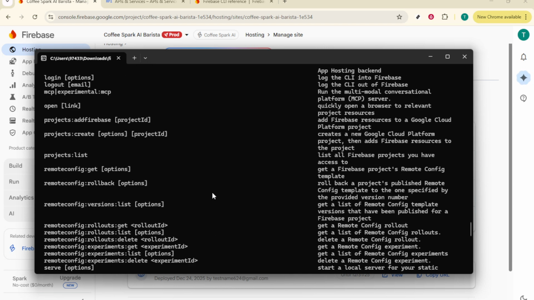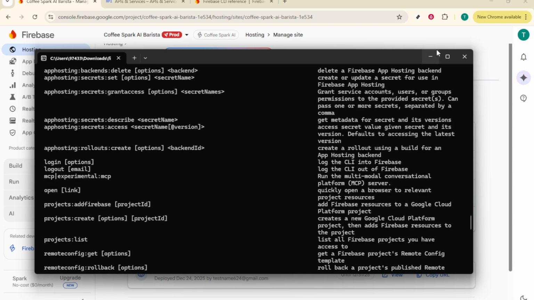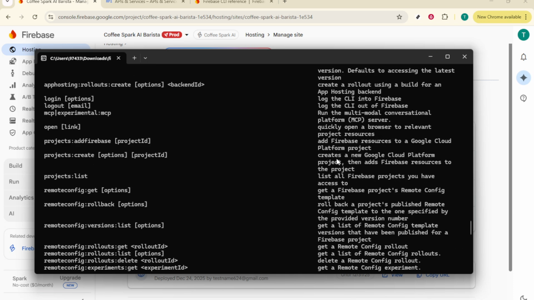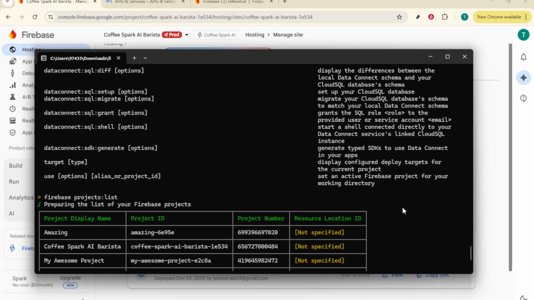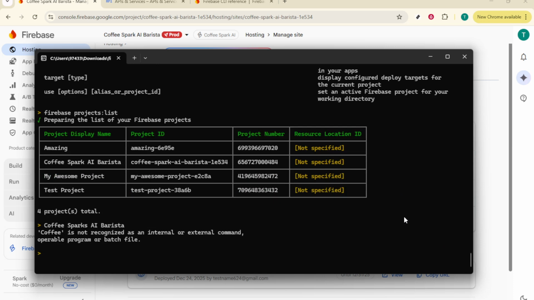When the setup is complete, deploy your site by running firebase deploy. Firebase will upload your files and give you a default web address, usually something like your-project.web.app. Visit that URL to confirm everything looks right before connecting your domain.